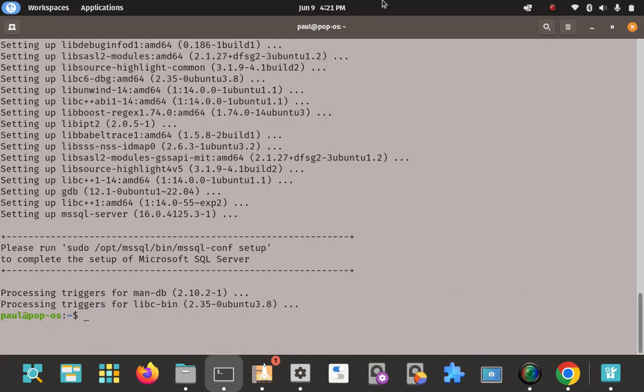Okay, Microsoft SQL Server has been installed. We have one more step to do, or two more, to complete the setup. We have to do this little bit of setup here, and then we're going to go ahead and check the status of the server service in our terminal with systemctl. Okay, so we have to run this right here. I don't know if we actually have to. It says to do this if you want to set your password.